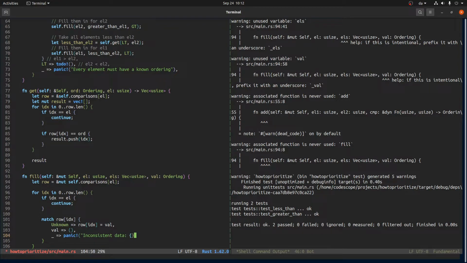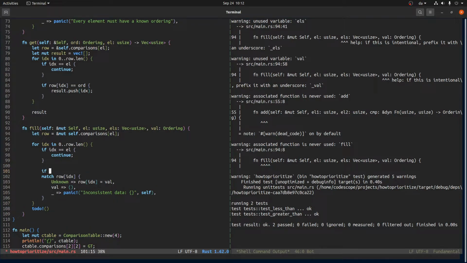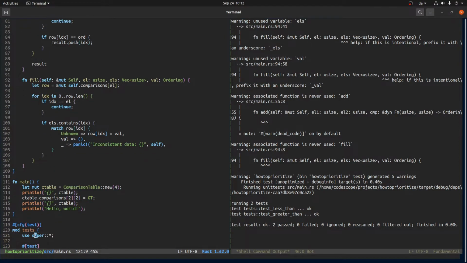And then let's format the table. So then if elements, can I do this, contains the index, then I want to do this, because I don't want to change all the indices, just want to change the ones that I give. So let's check it. Cargo check.